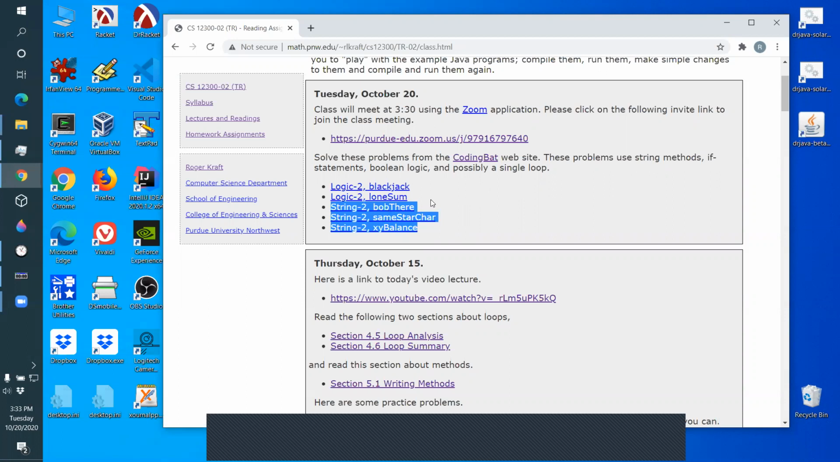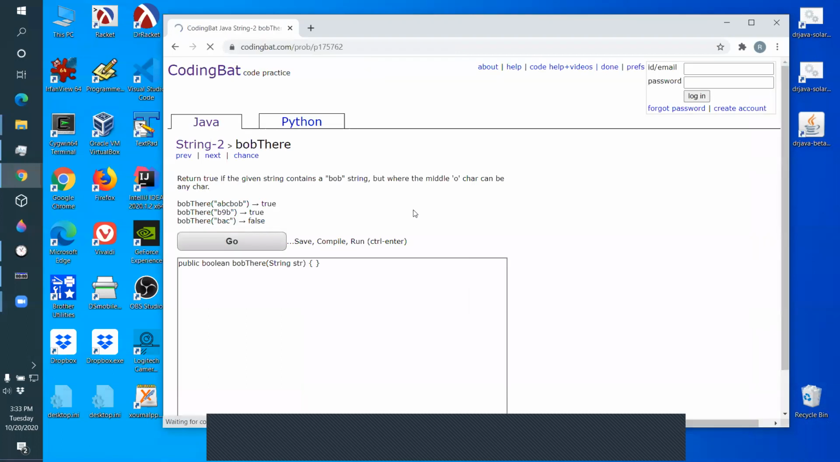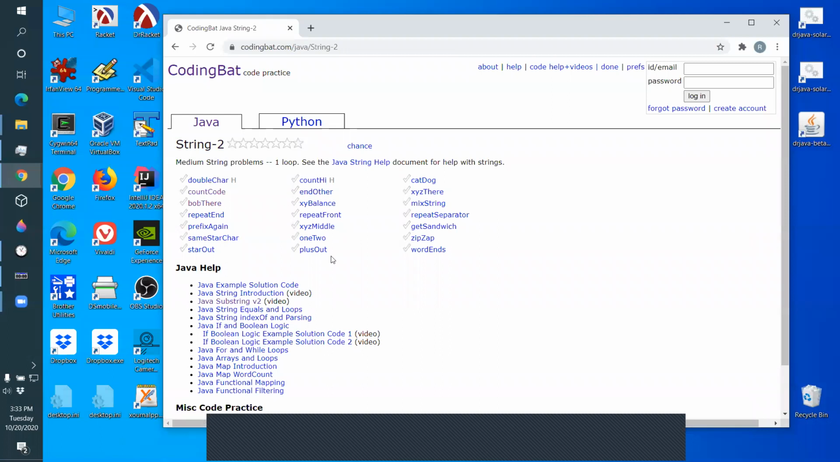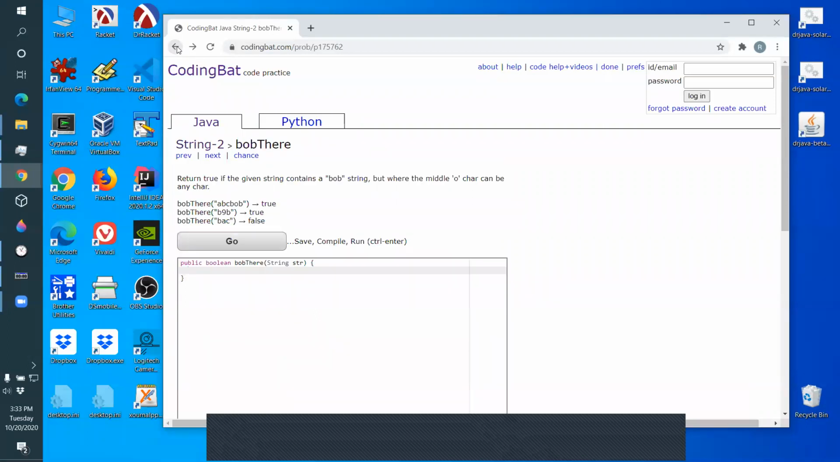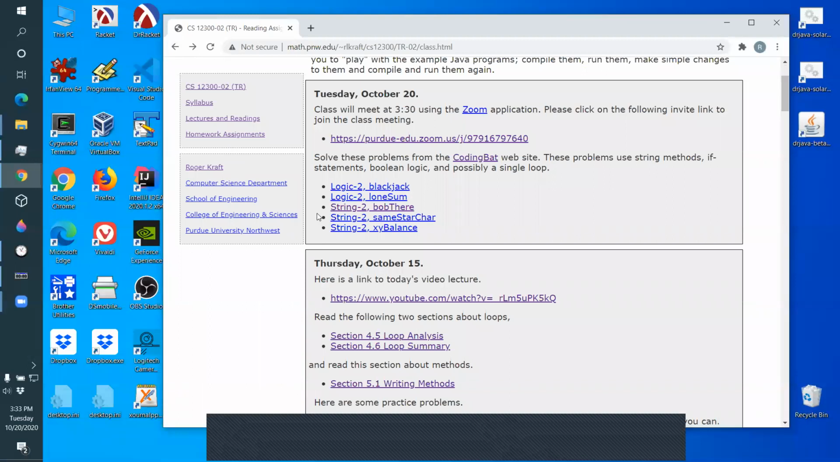If you go to the String-2 problems, I gave you three of them, but if you actually look, there are a lot of these problems. These are all various kinds of problems that involve strings and loops. I picked three of them that I think you should try. Any more you want to do is good practice, but you should definitely give these three a try.